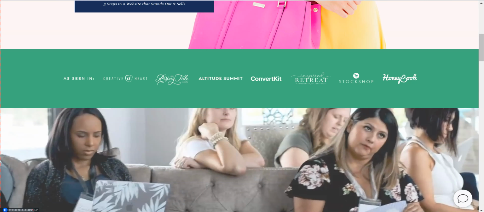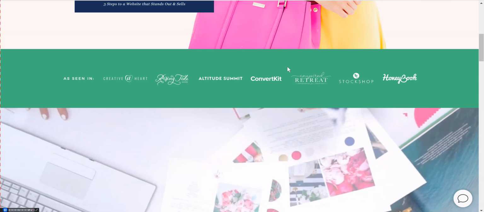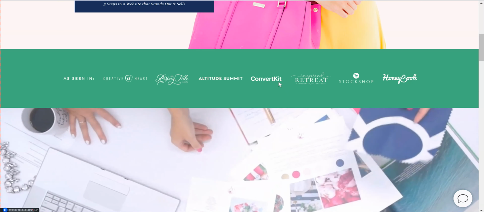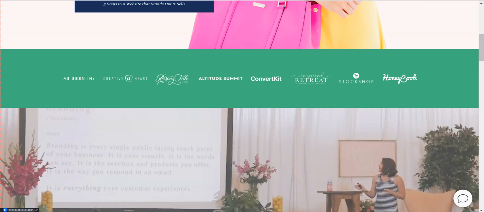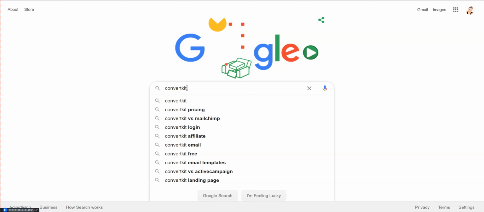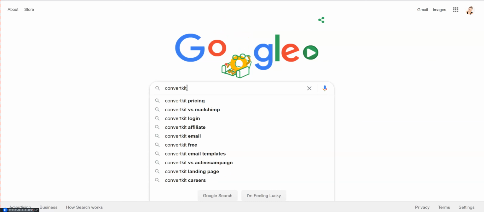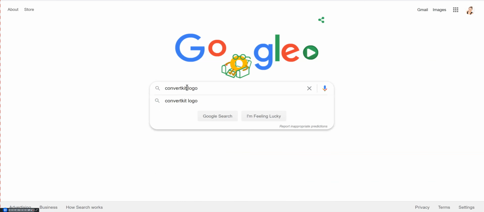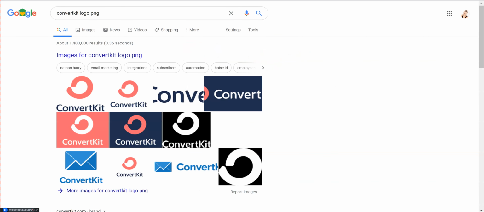So let's talk about using this logo, okay, using Convertkit. If I were to be searching for a logo, which is the exact process I did to create that section on my website, the first thing I always search for is if I can find the logo in a PNG form. So let's go to Convertkit, and then I always type in the name of the company itself, and then I put logo, and then I put PNG into the search and hit enter.